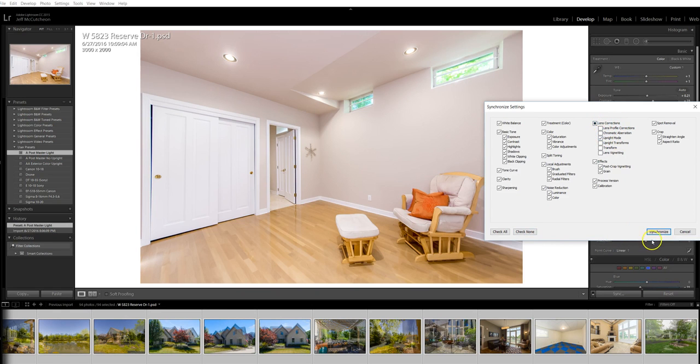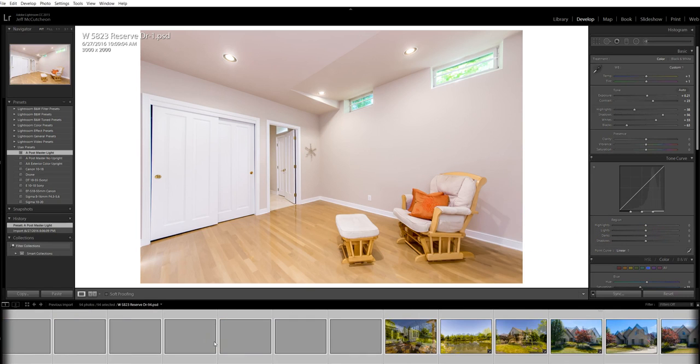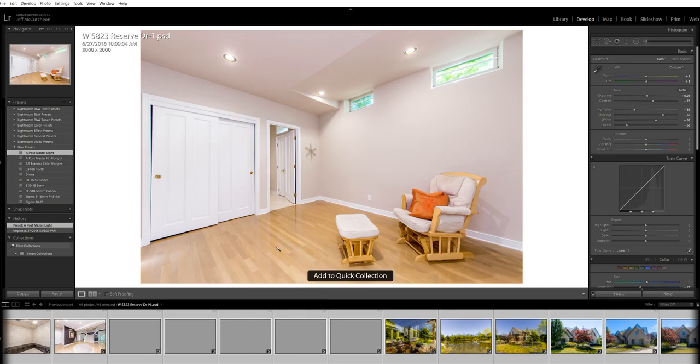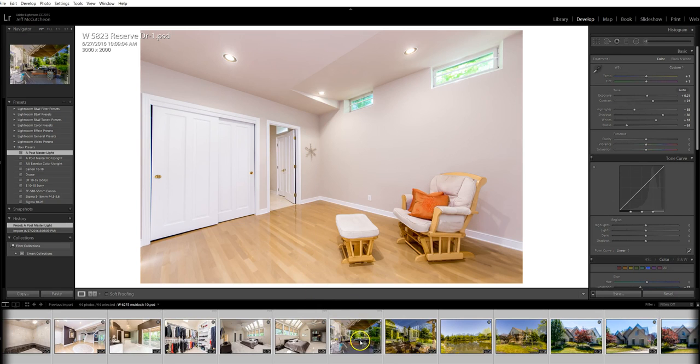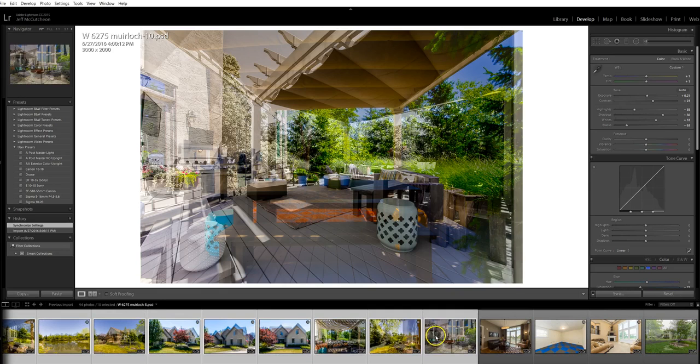I'm going to do upright mode. I'm going to add them all to the quick collection. You can see right now I'm going to throw out all these exteriors.